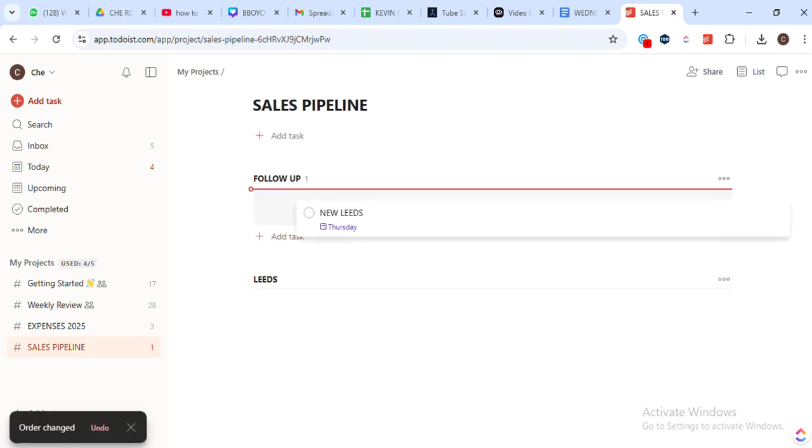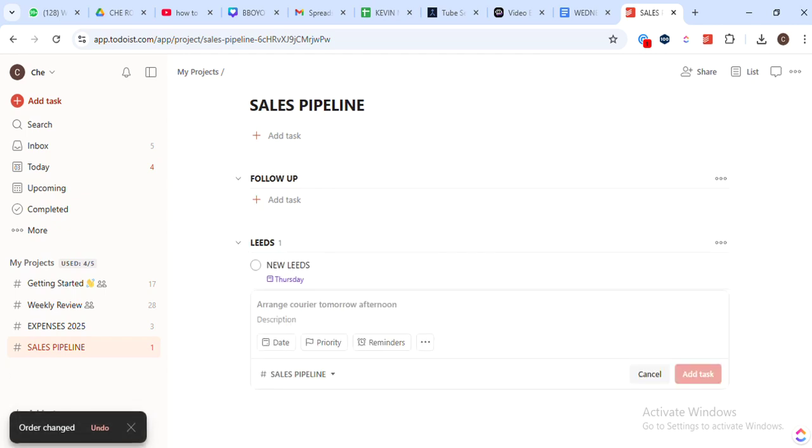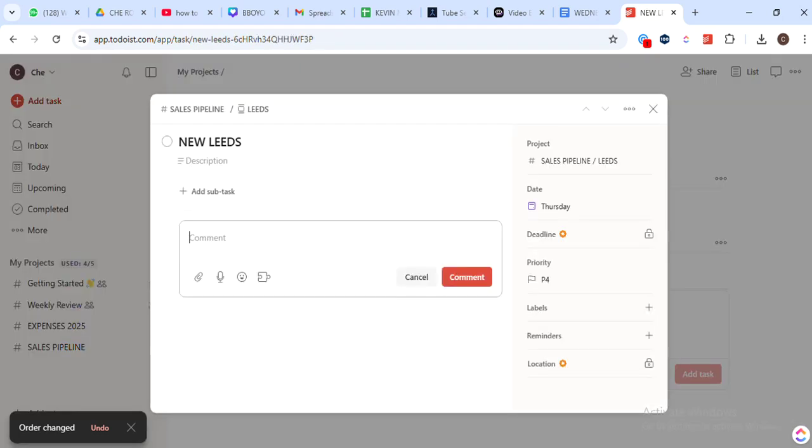To keep track of communication with potential clients, use the Comments feature. Click on a task and type your notes directly into the Comments field. This is a lifesaver because it provides a record of all interactions with a lead right on the task itself. Let me explain why this matters.